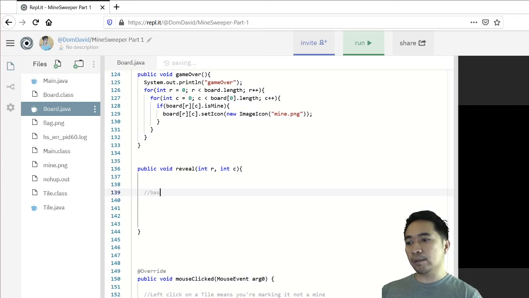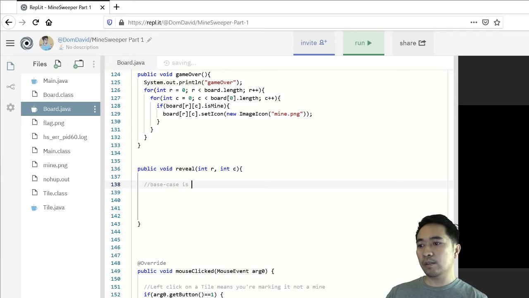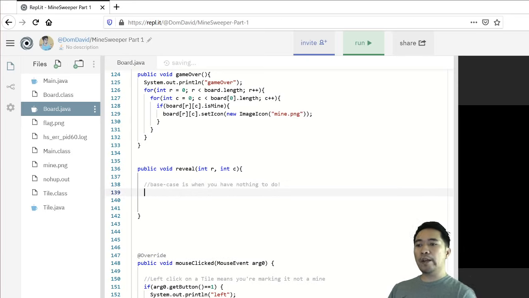So the base case. Every recursive method has a base case. Base case is when you have nothing to do. So at what point, what values of R and C do we stop recursing, calling the method recursively? So that's the thing, right? I would say if row and column either go out of bounds, or if the tile you landed on has a non-zero value, then you're done.